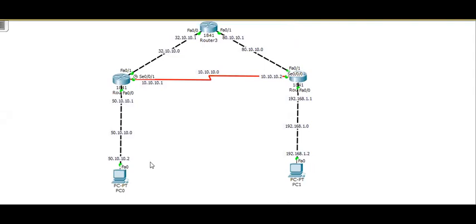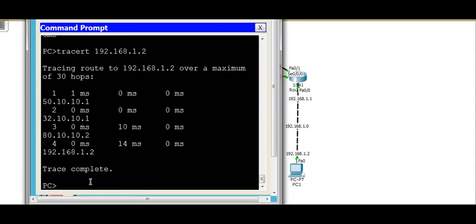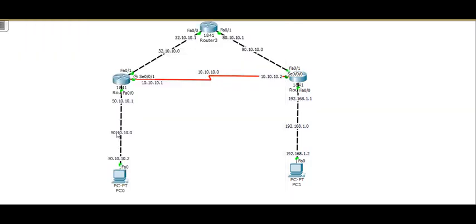But how is this routed? We can also identify how the traffic is being passed and which path it is choosing by using the traceroute command. If you want to see which path, you can use traceroute to 192.168.1.2, and we can see that it's passing via 50, 32, and 80, and then 192. That's what it's passing through.